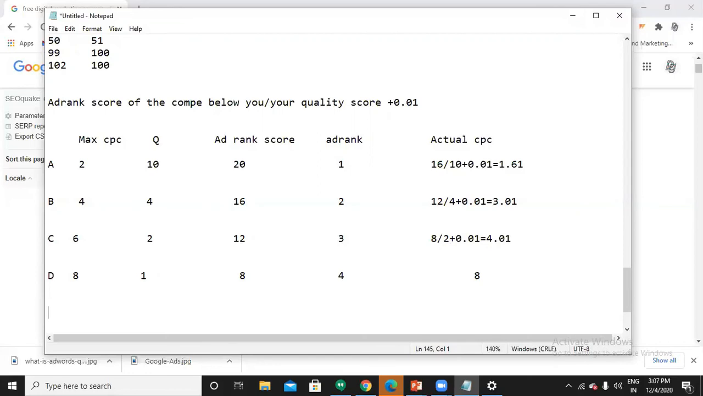So this is how we calculate quality score, CTR, ad relevance, and actual CPC. You came across the importance of having a good quality score and how to calculate the actual CPC.